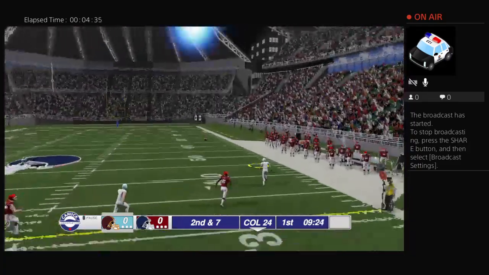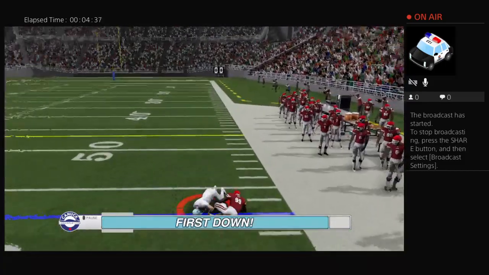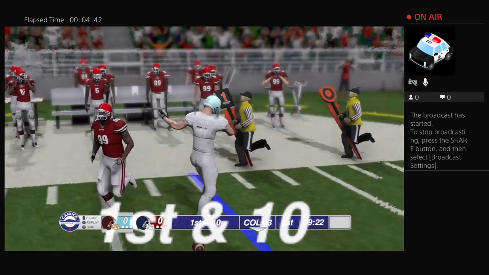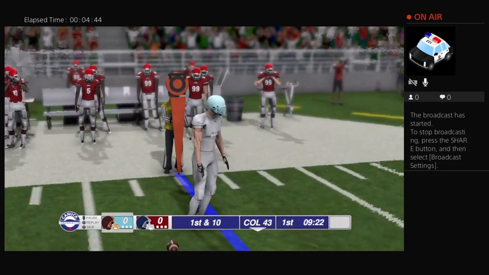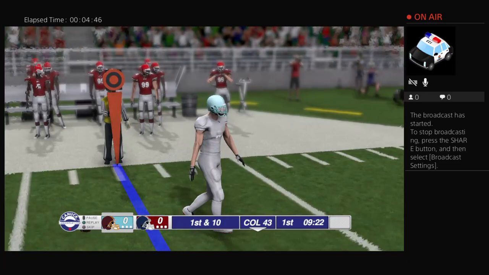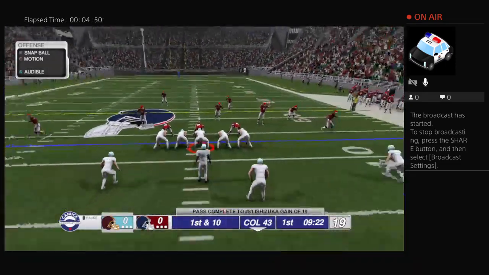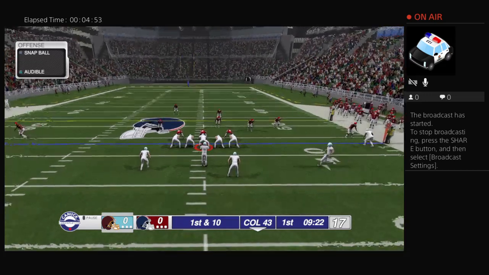The quarterback is back to pass. He throws. He's got a wide open man. Catches it and then jumps up in the air like a fool. I really hope that Maximum Football 19 is as good as it looks. So that was a pass to Ishizuka for a gain of 19.